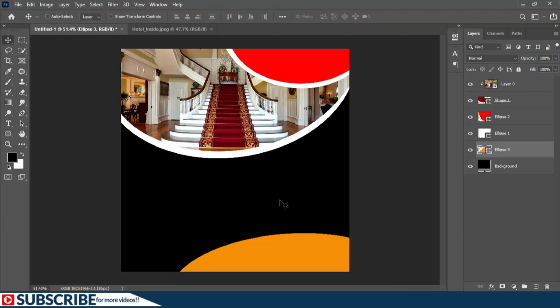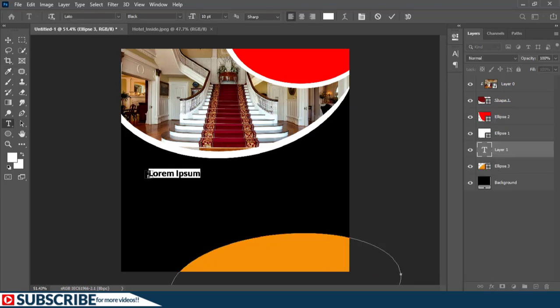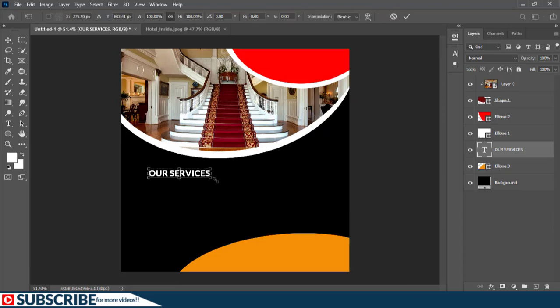Now I'm going to add some text. So I'll grab the text tool. On the options bar you can see I'm using the Lato font set to black and a size of just 10 points. Let us click on the black color here to pick white, since we'll be placing the text against the black background. You can just sample this color and say okay.